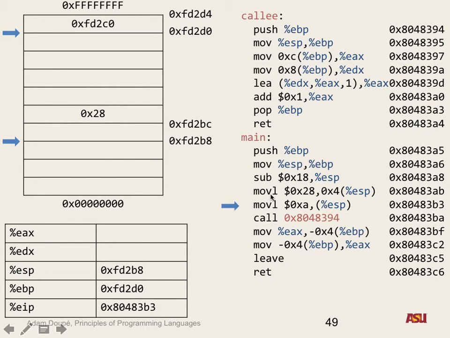Then we move 10 onto ESP. So now we've done exactly what we needed to do, right? We didn't necessarily push 40 and then 10 onto the stack, but we copied them to the right locations so that when we call this function, it's going to have the arguments to the function in, if you're going from the bottom up, it's left to right. If you go from the top down, it's right to left. Does that make sense, or is that just super confusing?